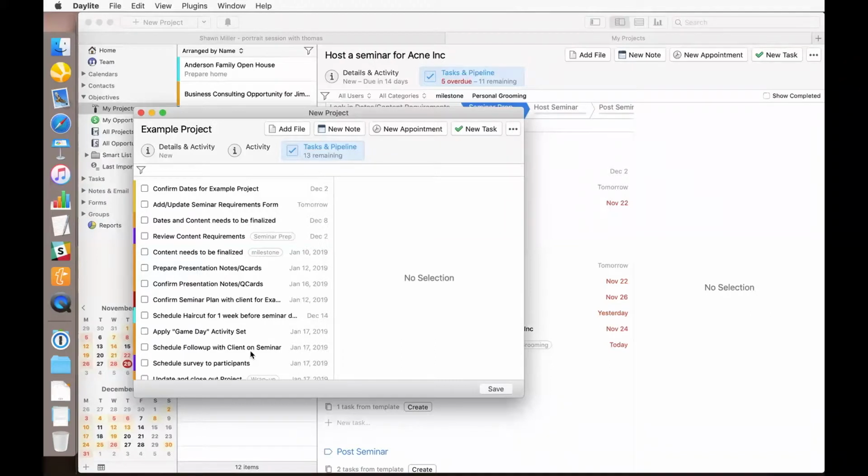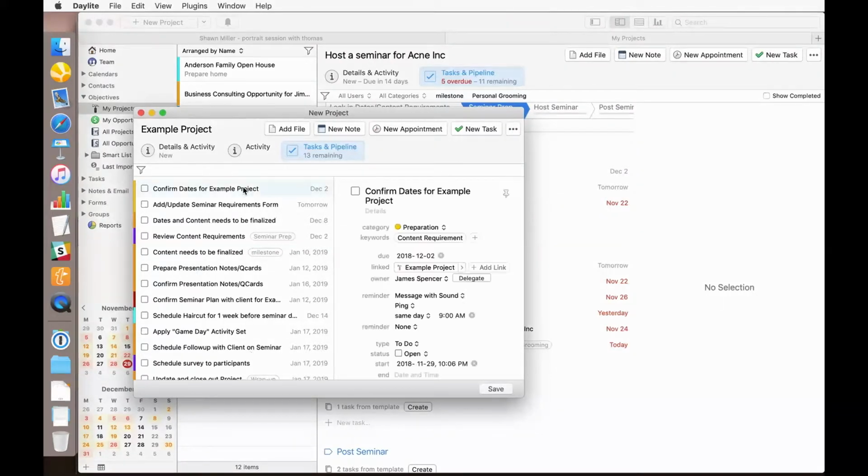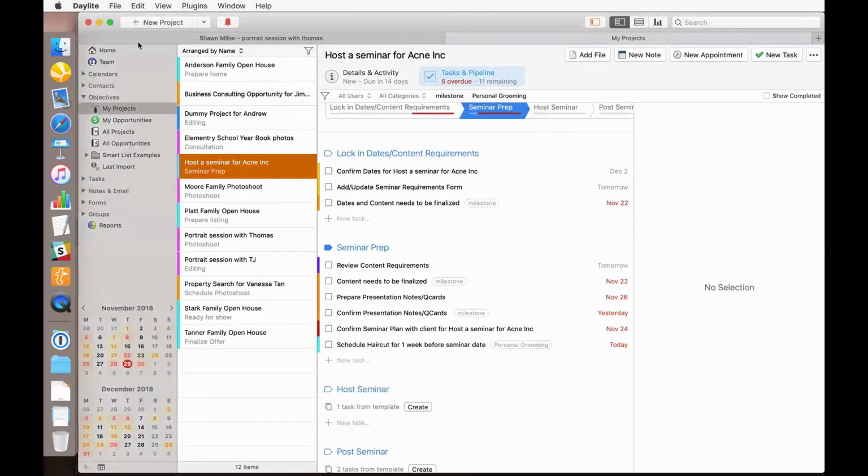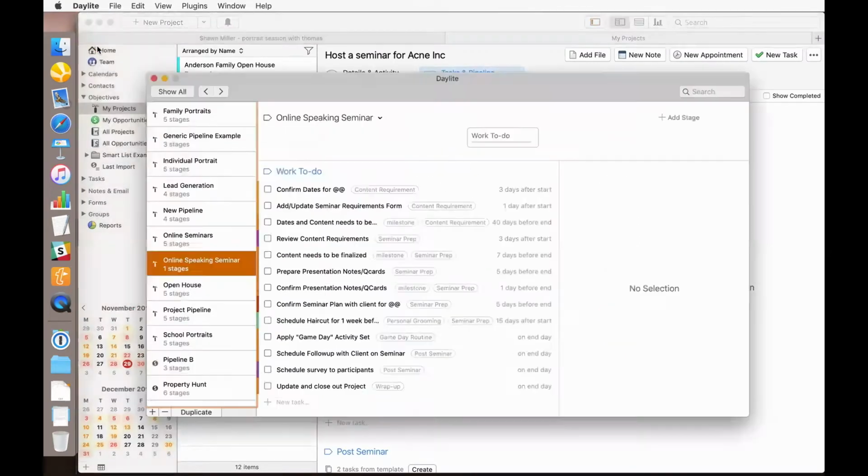Now, before I cancel this project, you're going to notice some of my tasks have the actual project name in their title. This is because those task titles had two @ symbols in the preferences. This is a trick that you can use to personalize the titles of the tasks with the names of the project. I'm just going to cancel this project before we go back into the preferences here.